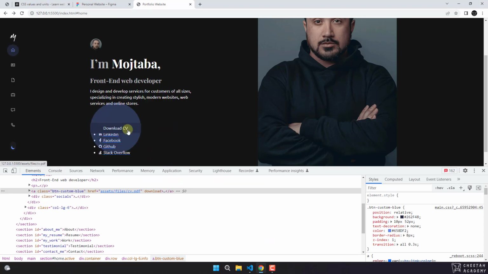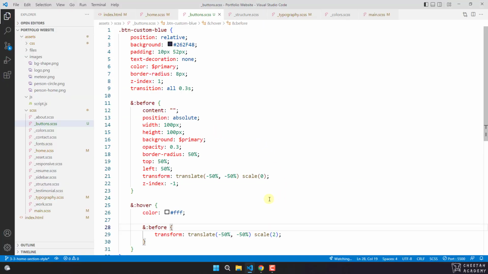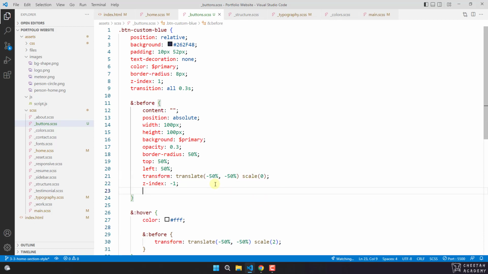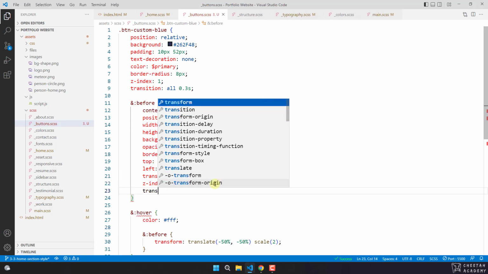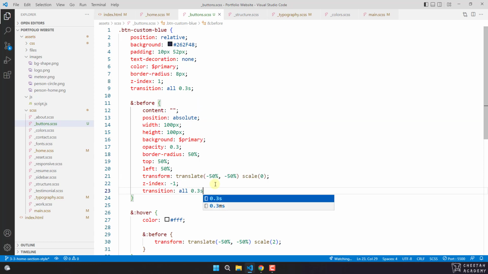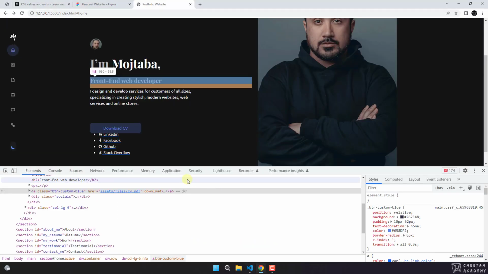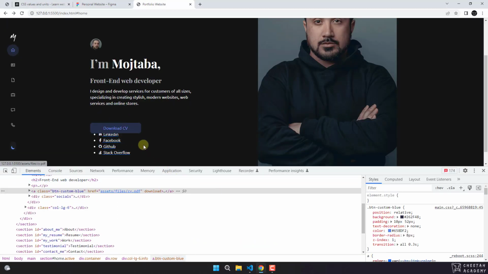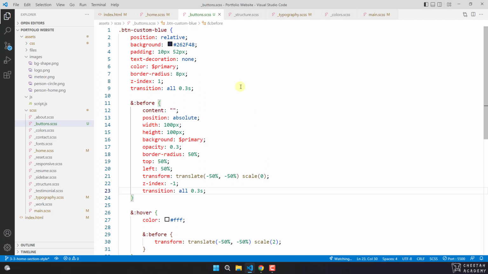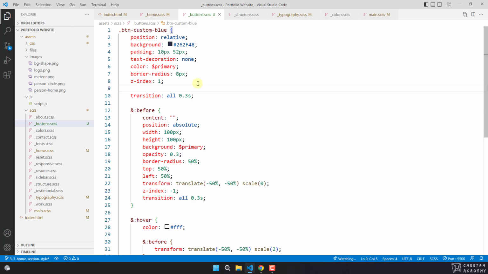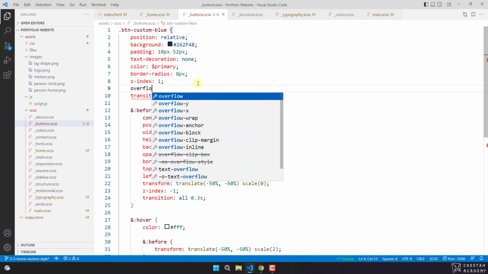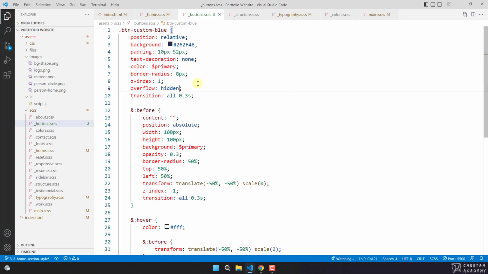However, I want it to do this more gently. So I'll give it a transition. In this way, now it happens more gently. Next, I don't want this circle to be displayed. Consequently, I'll have it hide its overflow, that is, hide all that is extra: overflow hidden.